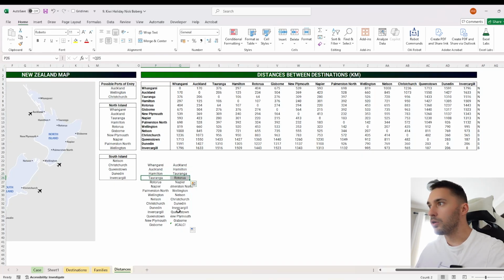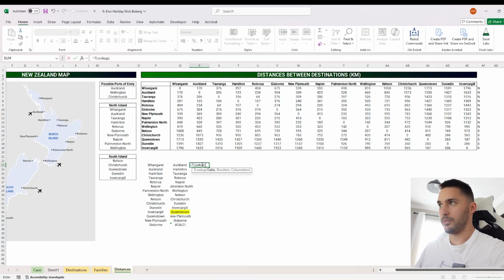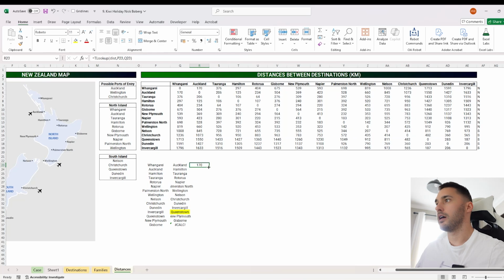So where do I get to Queenstown? That's here. So I just need to go TLOOKUP. It's going to be the distance table. So distance, and the first entry is this, and the second entry is this. That's going to tell us how many kilometers we go to get to Queenstown, and the sum is 2384.